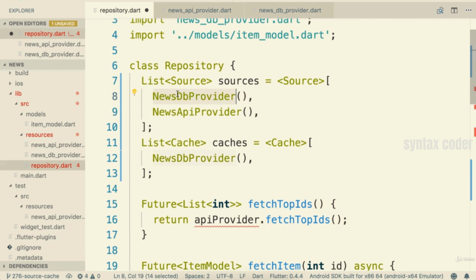And we're going to look at each source in turn and say, hey, do you have this given ID? If you don't, we'll move on to the next one. Do you have this given ID? And then if you don't, we could possibly move down to the next one.